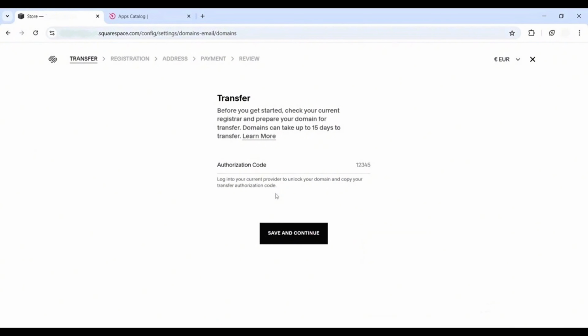And that's it. Now you know how to transfer your domain from GoDaddy to Squarespace.